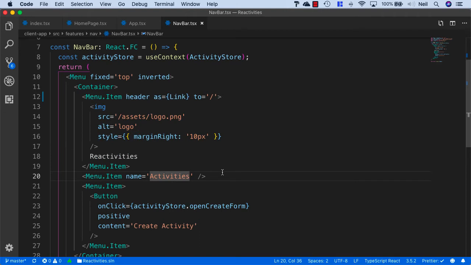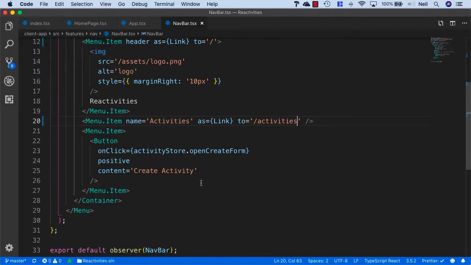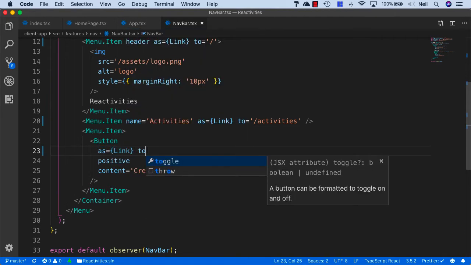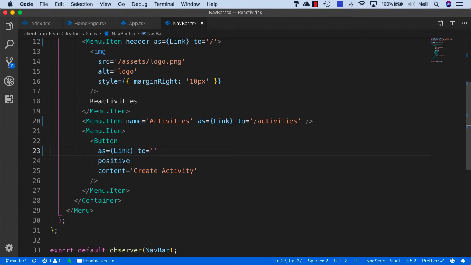For our activities, we'll do the same thing. We'll say as equals Link, and then we'll say to equals /activities, and we'll do the same for our button, and we don't need this onClick anymore, and we can say as equals Link and to equals, and we'll just say /createActivity.